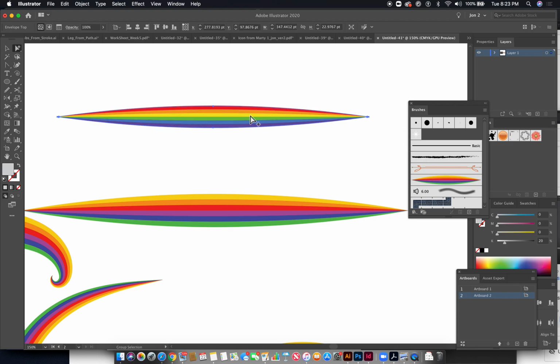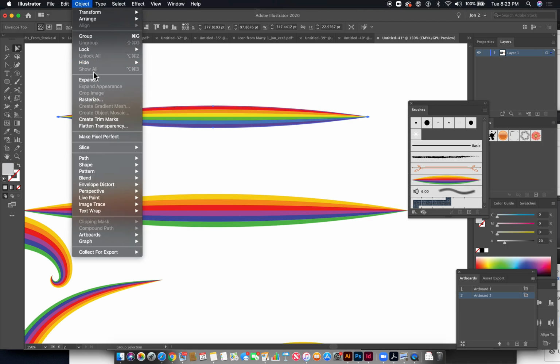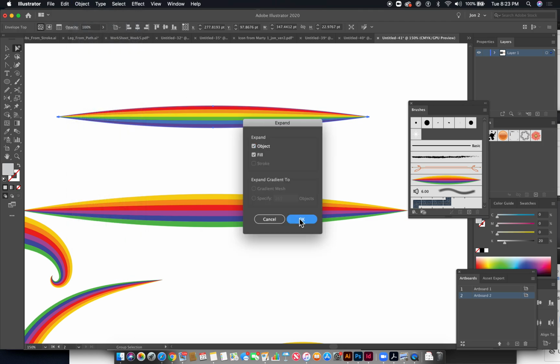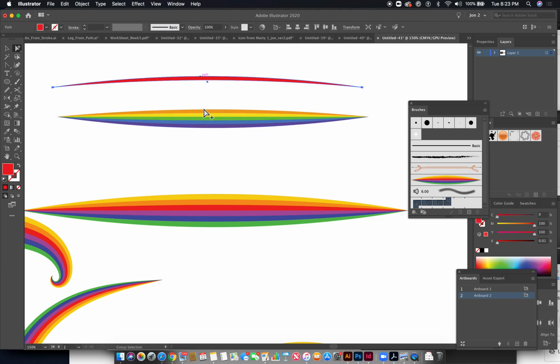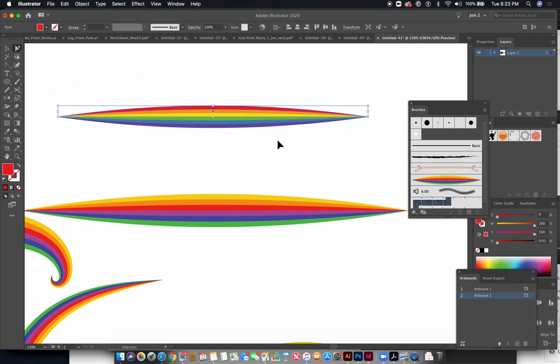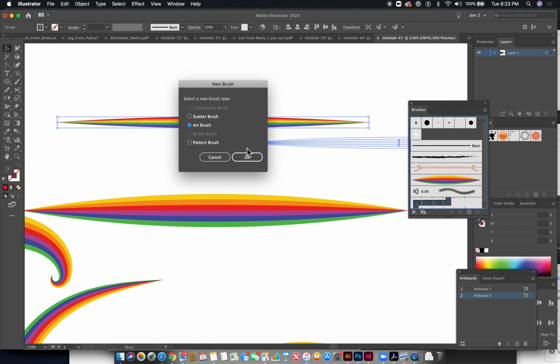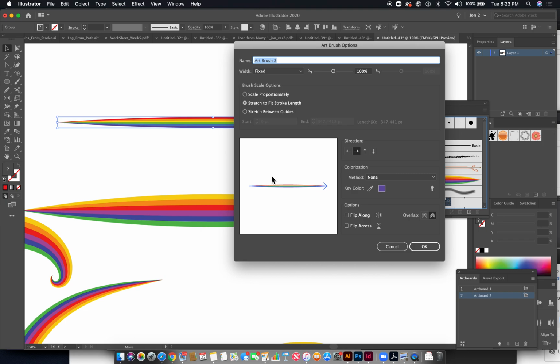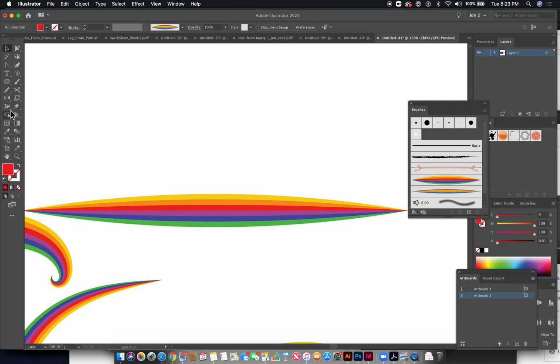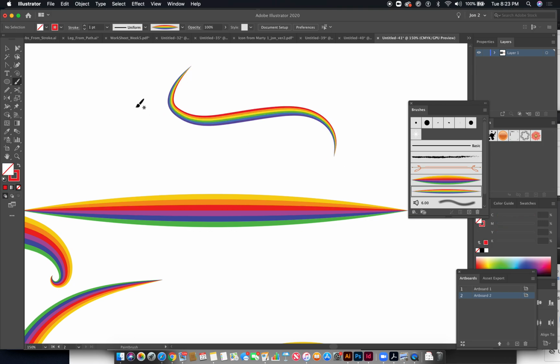Before we drag this into the brushes, I want to do one more step, which is Object, Expand. This just converts it into basic raw vector shapes again. Then I'm going to drag this, I think I'm going to squash it a little bit more. I'm going to drag this into here, choose Art Brush, and then press OK. Now if I want to paint with this, I can choose that brush in the brushes panel, and then I can drag out to create a path with it.